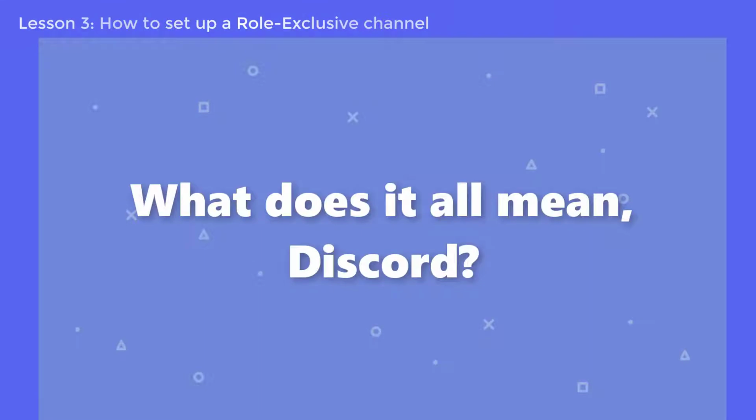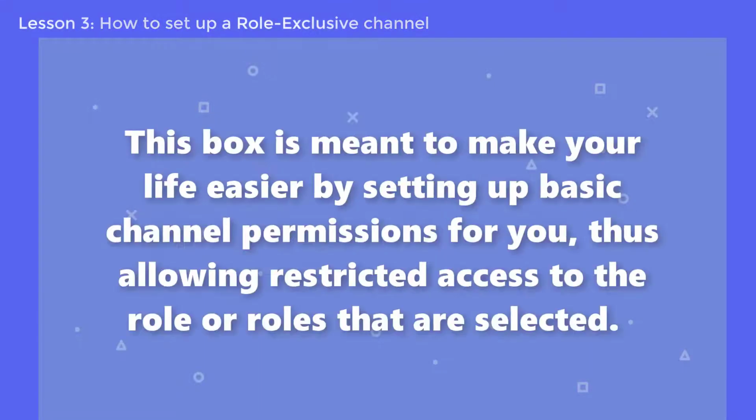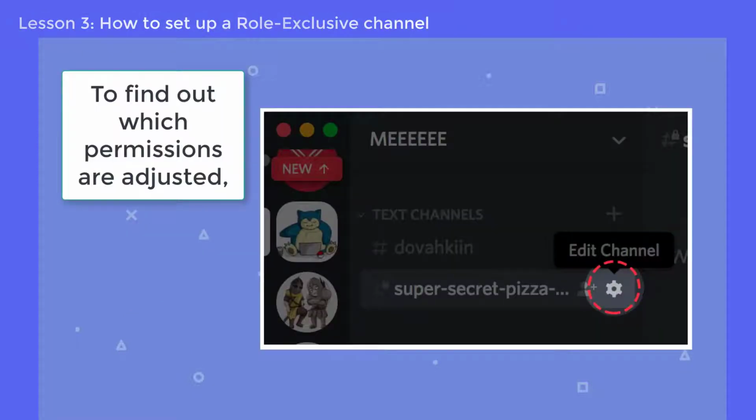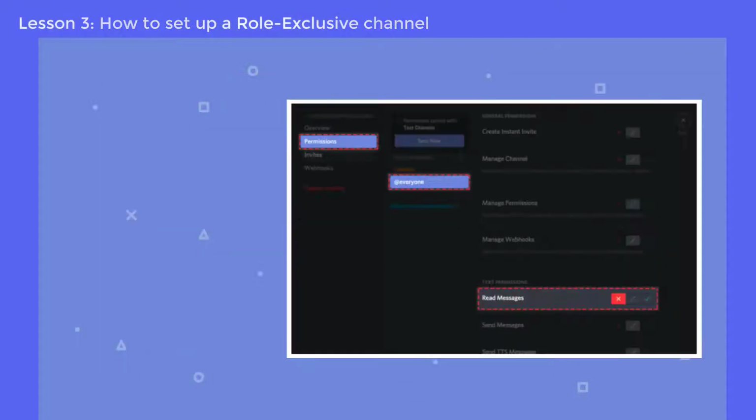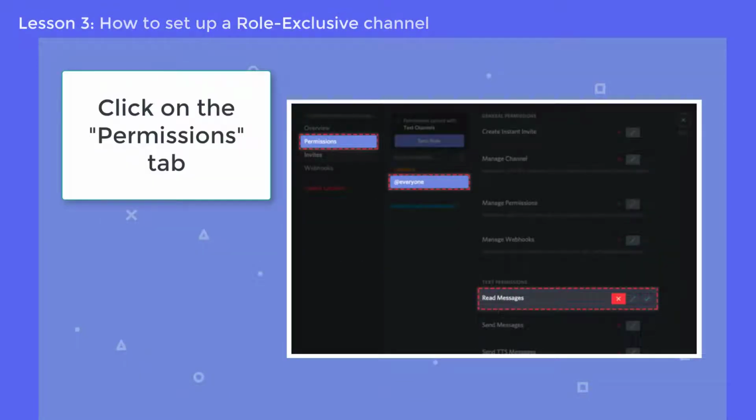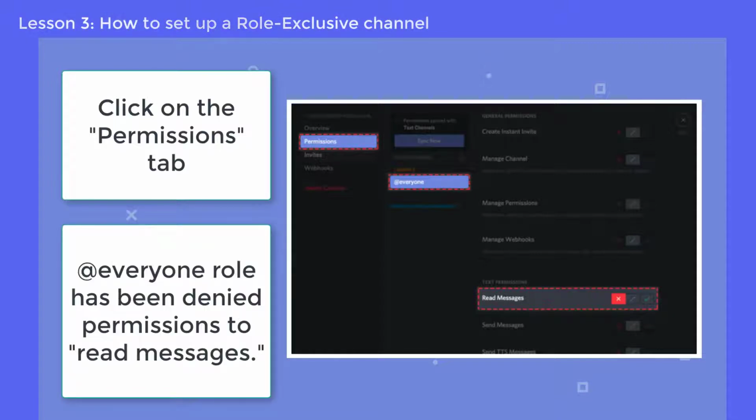So what does it all mean on Discord? This box is meant to make your life easier by setting up basic channel permissions for you, thus allowing restricted access to the role or roles that are selected. To find out which permissions are adjusted, click on the cogwheel icon next to the channel you just created. Next, click on the Permissions tab, and you'll see that the @everyone role has been denied permissions to read messages.